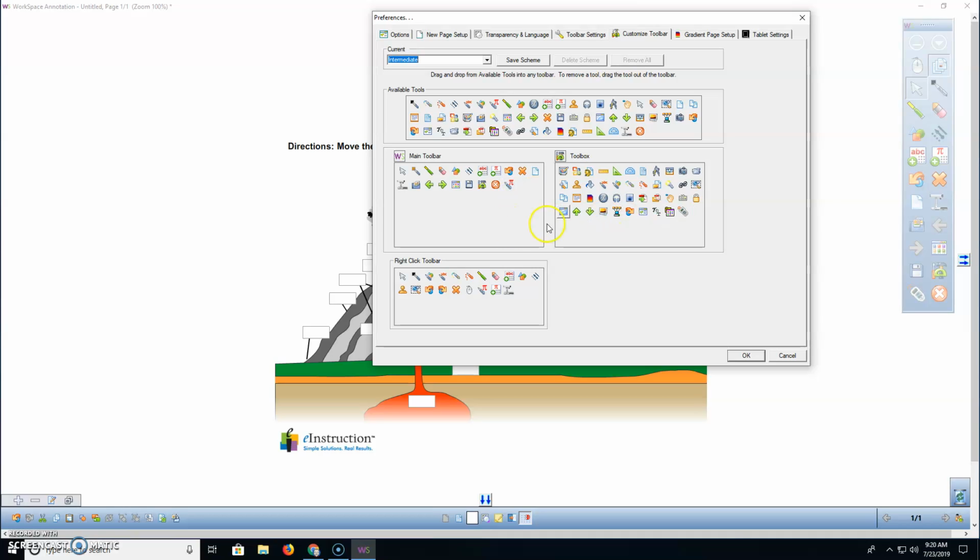Once I do that and make some changes, and I click Save Scheme, it's going to say new name, and I'm going to say Justin's special toolbar. I don't know, whatever you want to call it. Click OK, and that will update my toolbar here once I go out and come back in.